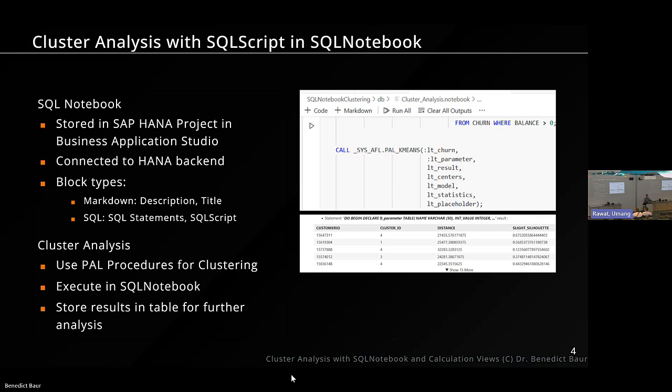This SQL Notebook is a file, and this file can contain several block types. It can contain blocks of markdown, so just some descriptive text, or it contains SQL blocks. And these SQL blocks can be executed. You can put a single SQL statement inside, or you put some more complex SQLScript statements inside. And of course, you have to connect the SQL Notebook with a HANA backend to be able to execute the statements.